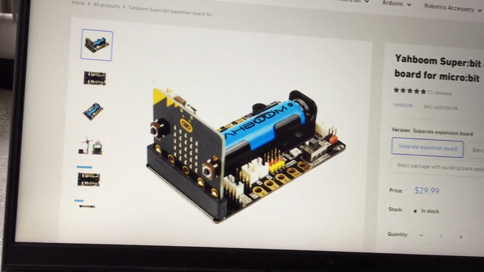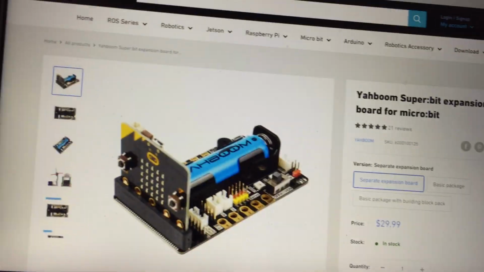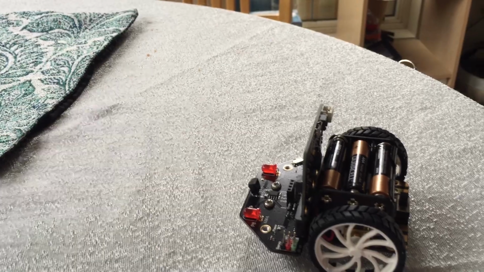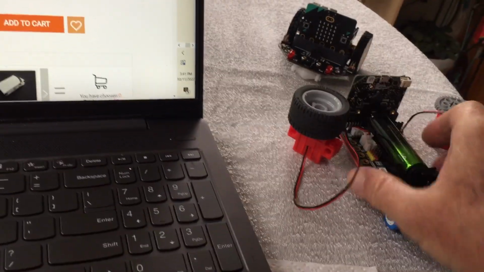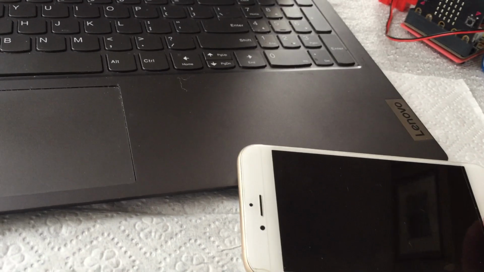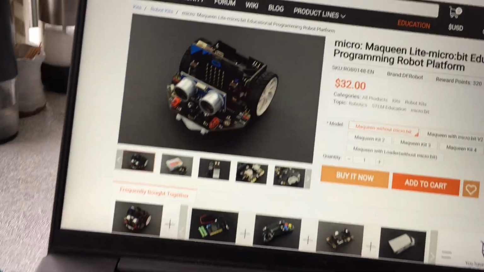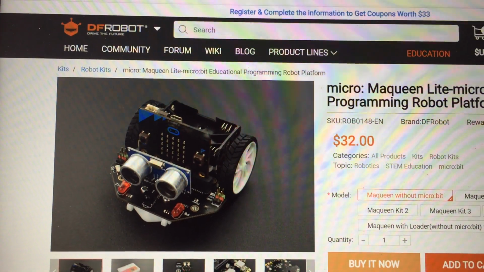Here is the Superbit product. This. And here is the Micro Maqueen product, like I showed you. That one. They both work with the MicroBit, and they both work with the Mbit app. And they both work with rechargeable batteries.